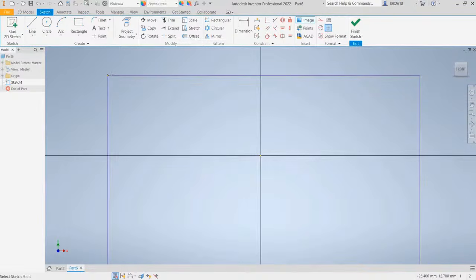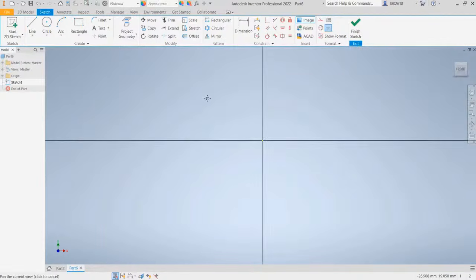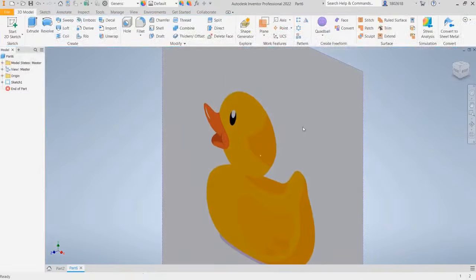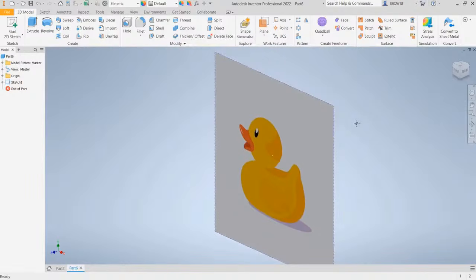Then zoom out your view to place the image. Drag it to the center using your mouse wheel, then place it to the center, then left click to insert. Press Escape to cancel the command. Then click the Finish Sketch on the Exit panel. Then zoom out your view using your mouse wheel. Then drag it to the center. Under the Create Freeform panel, select Quadball.